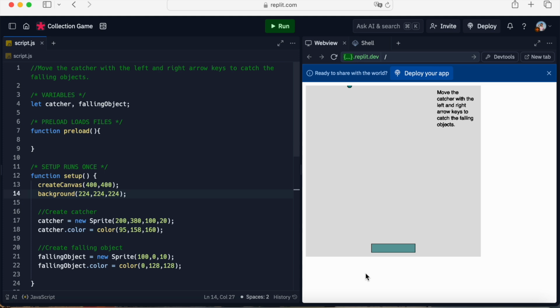So today's episode, we're going to be starting the collection game. What this is going to do is, here's the catcher right here, and here is a ball. The ball is going to fall down, and whenever it hits the catcher, the score is going to increase. So how do we program this game? Well, let's start with the beginning code.